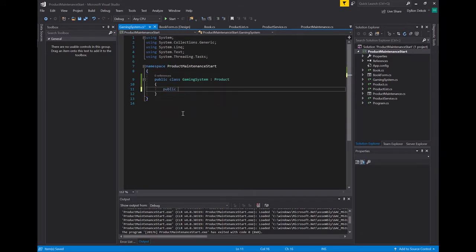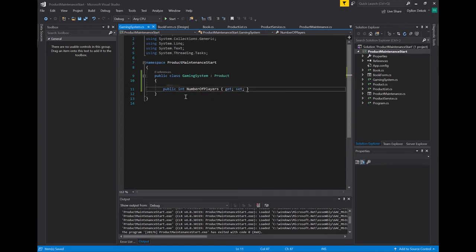And I'm going to add a public property on it. What makes a gaming system different than a book or a product? What added functionality do I want to add for a gaming system? I'll leave an integer number of players. So maybe you can have 4 players on an Xbox, but 6 on a PlayStation, something like that. Anyways, our gaming system is going to be tied to how many players can play on it, somewhat simultaneously. Not online, obviously, like in the same household or whatever.